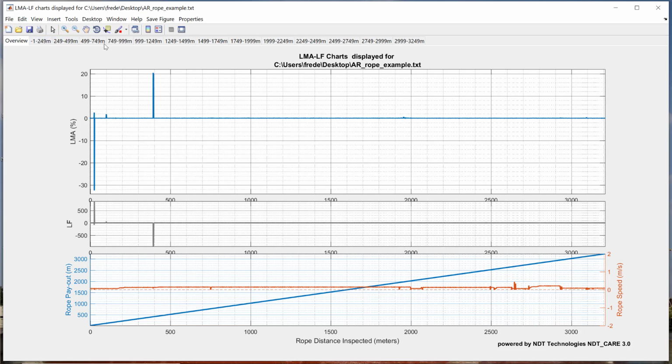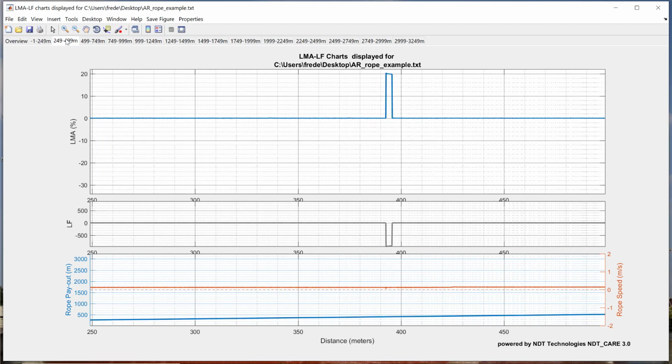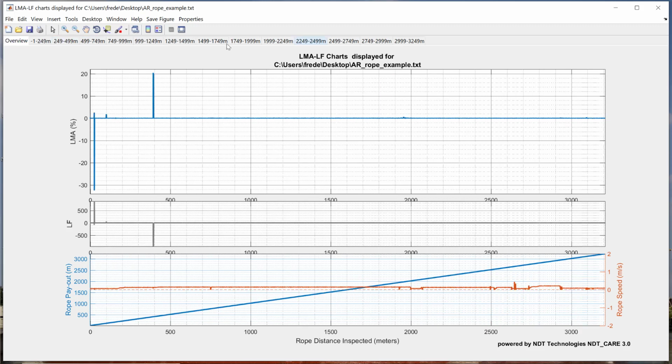Notice the 250 meter tab increments are shown at the top, so we could essentially scroll and look at any one in particular. For example, we see this spike here in the 250 to 500 range, so I will click this, and then you can see the spike in a little bit more detail. You can then go back to the overview plot or any other tab of interest.